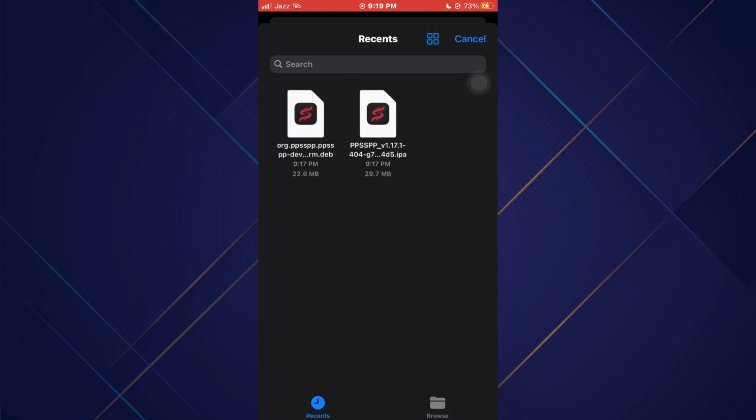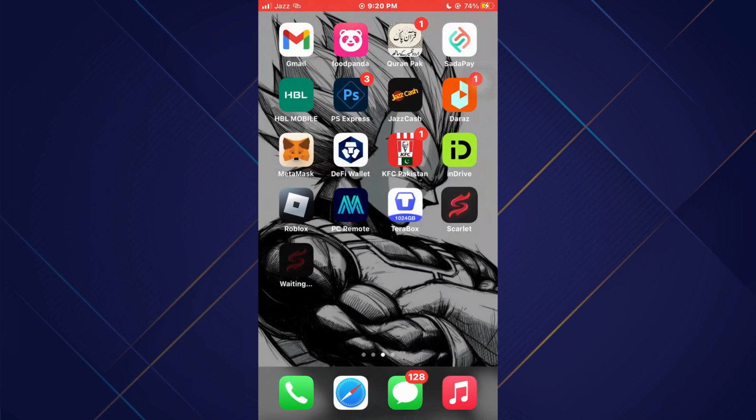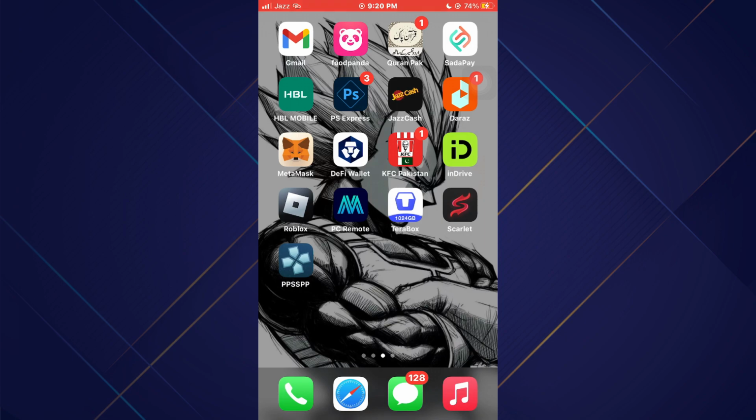Now install the app. And you can see that the PPSSPP has been installed successfully. That's how you can download PPSSPP on iOS for free.